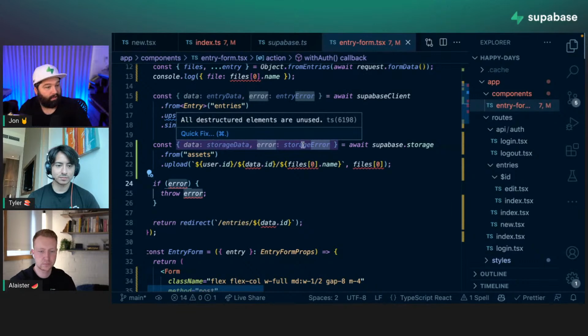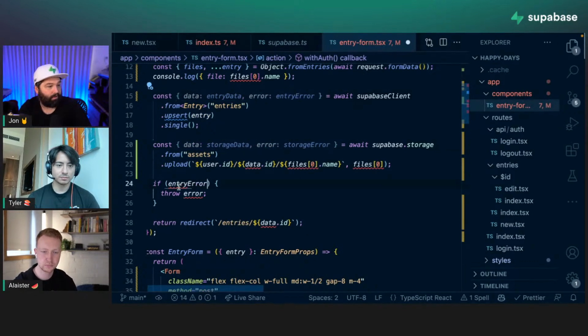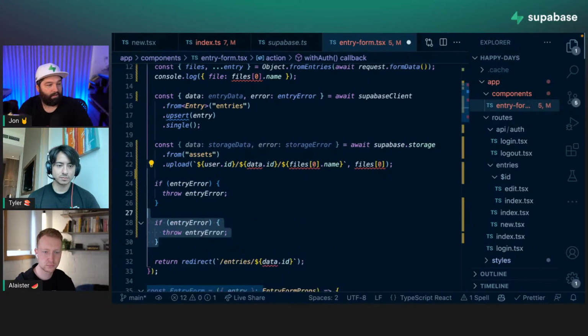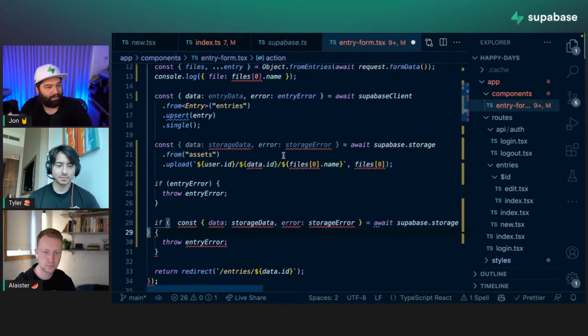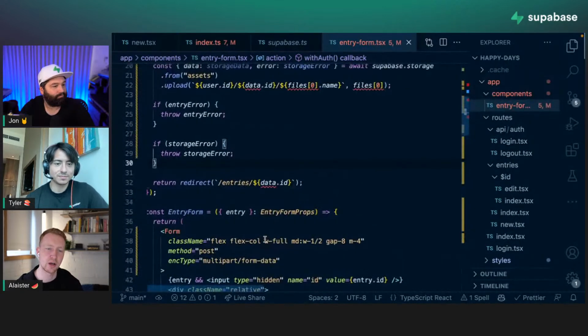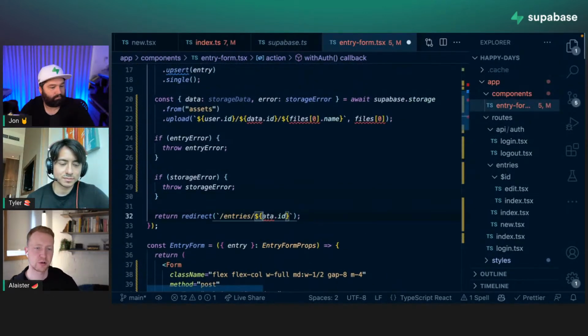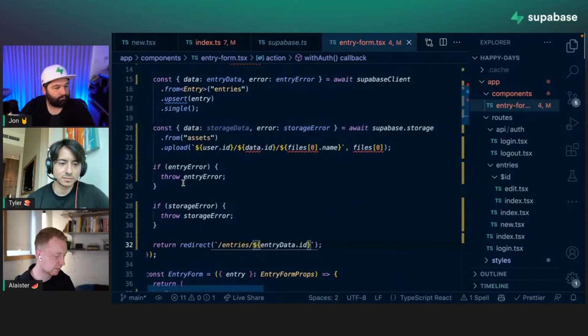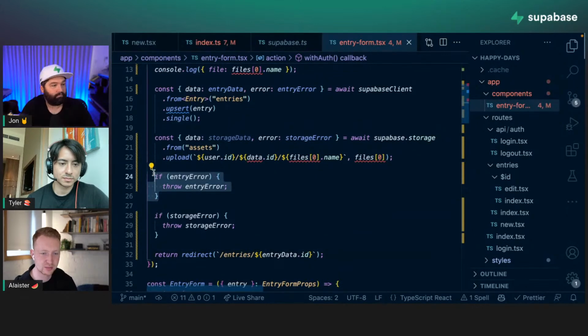And then, if there is an entry error, then we want to throw that one. If there is a storage error, then we'll get there. All right. And maybe we want to move that entry error underneath the call to create the entry, because otherwise, if something went wrong, we'll still try and upload the file, which is pointless.